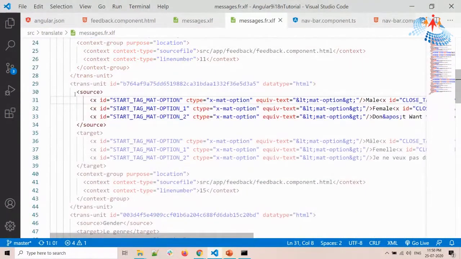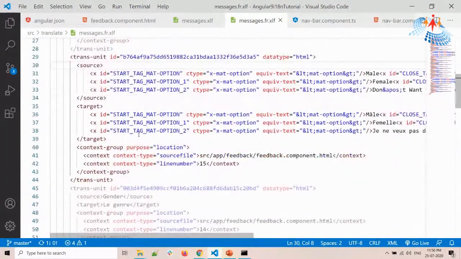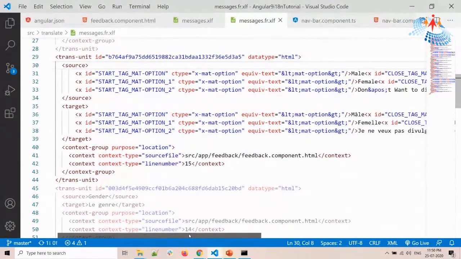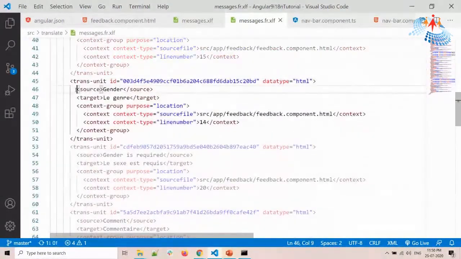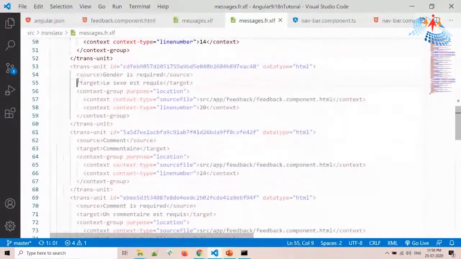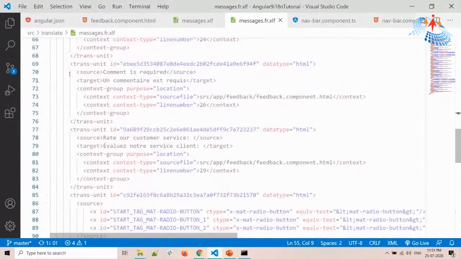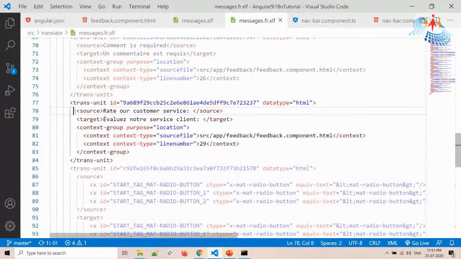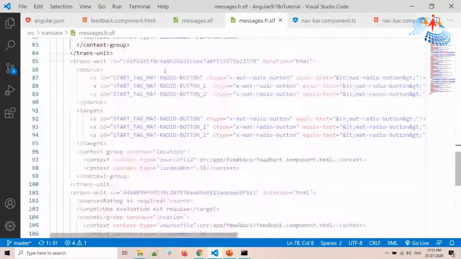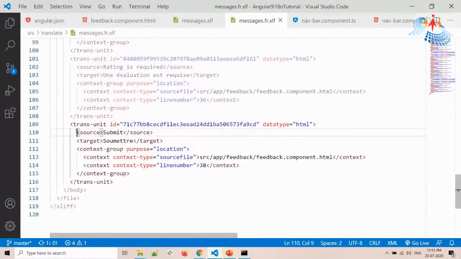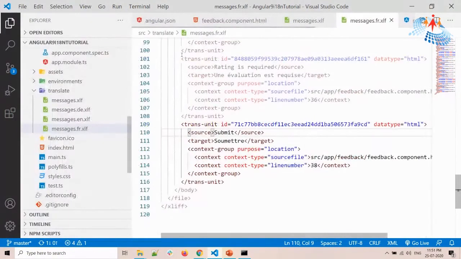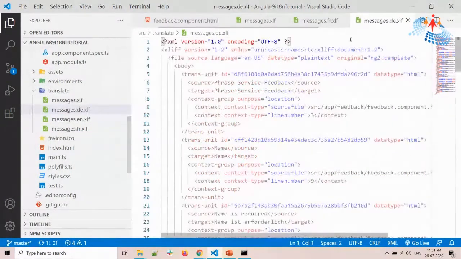And similarly for all the others also. Here you can see I have marked it for the drop down list. So for every source we have the corresponding target, and for gender the text, and similarly for gender is required, and similarly for all others also. For rate our customer service, and then this is for the radio button, and then this is for our submit button. So similarly I have done this exercise for DE also.